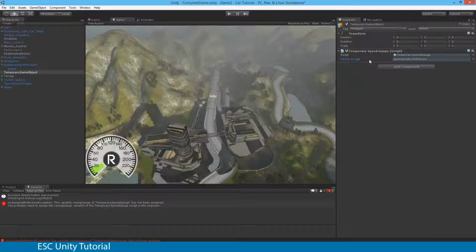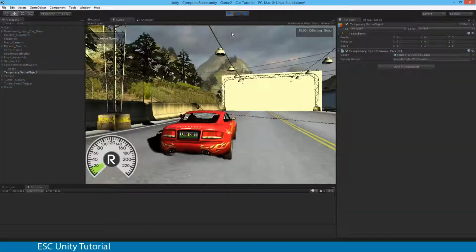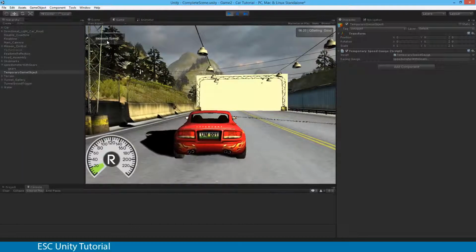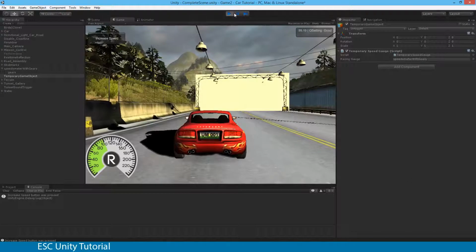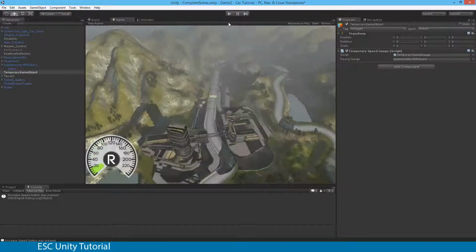So if I hit play now, I'll clear my message first. Hit play now. You'll now see when I hit increase speed, it jumps directly up to 100, which is exactly what we're after. So now we've actually got a button that changes the speed.